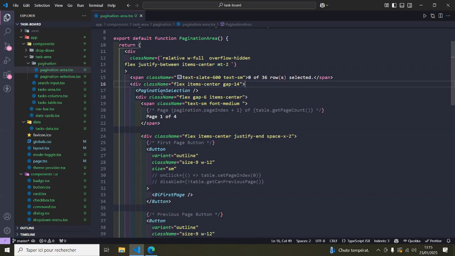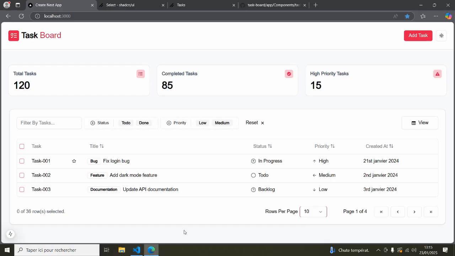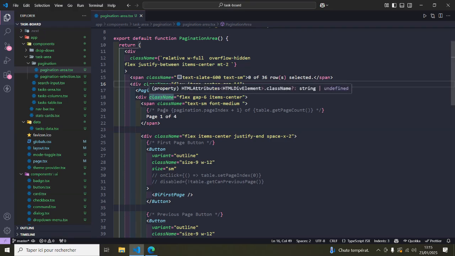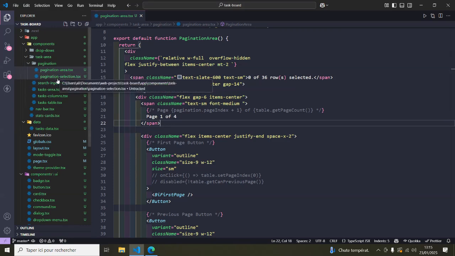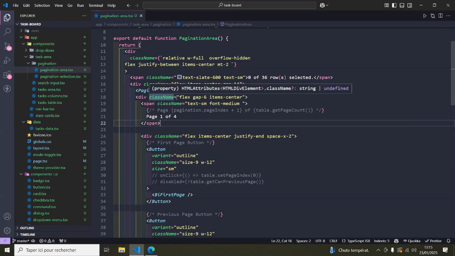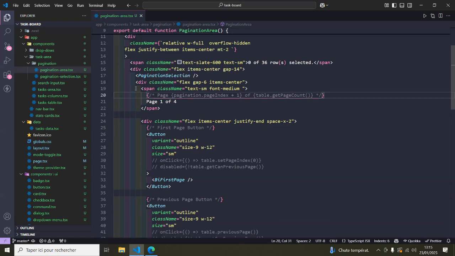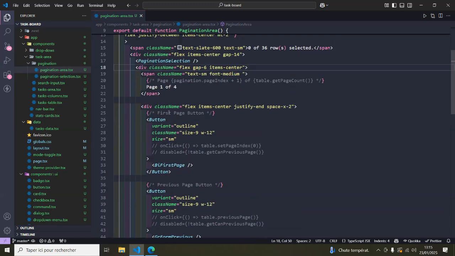So here we're having the pagination selection, which is another component. So instead of just adding the component in this, I created another component called the pagination selection, and I imported it from here as the pagination selection component. And then we're having inside this div all of the navigation buttons.